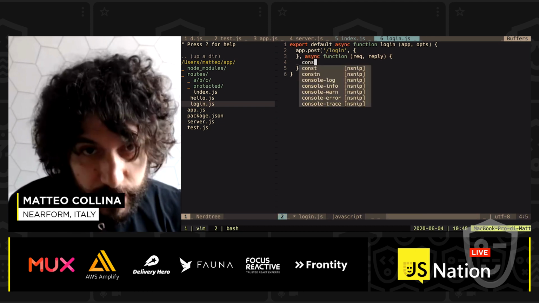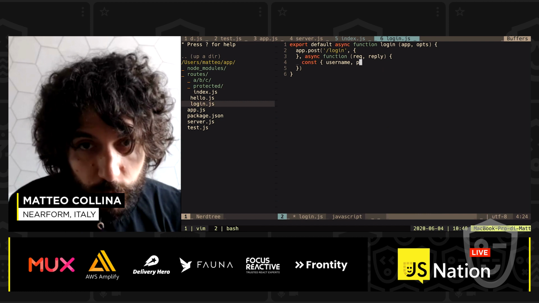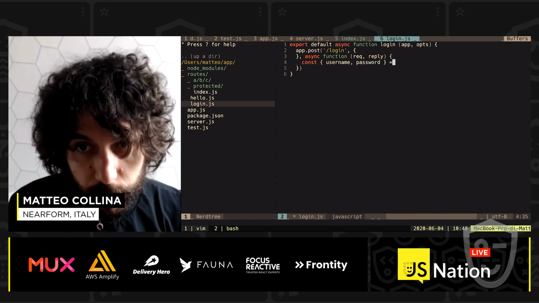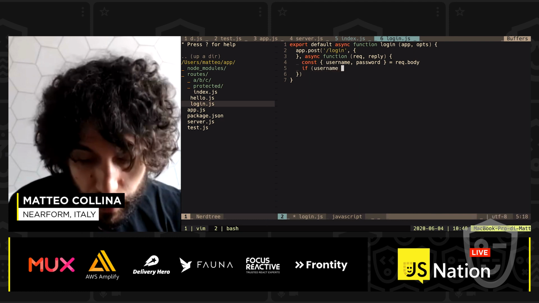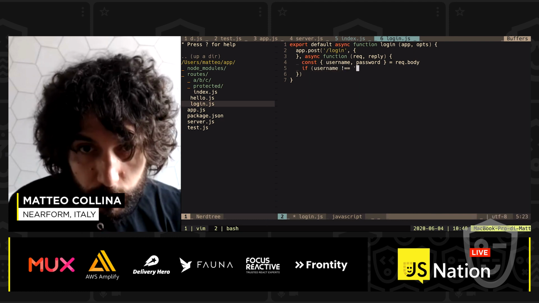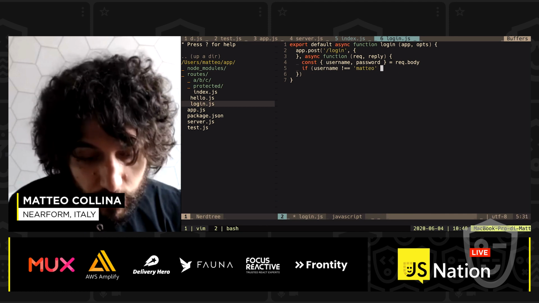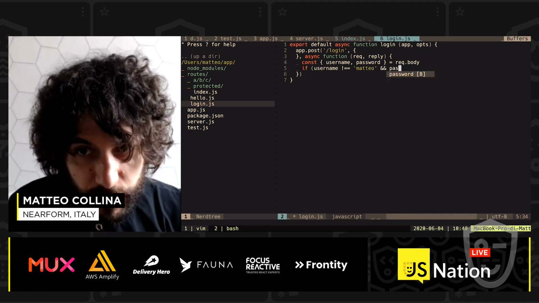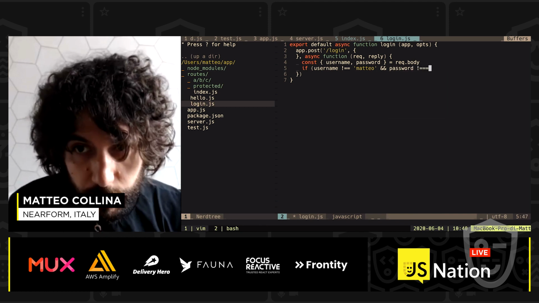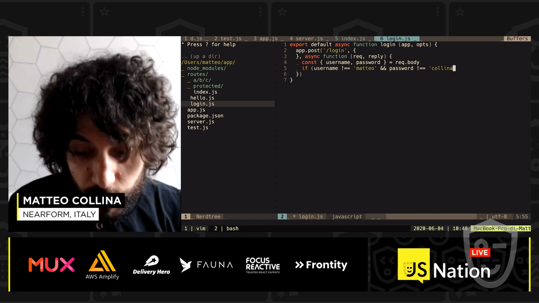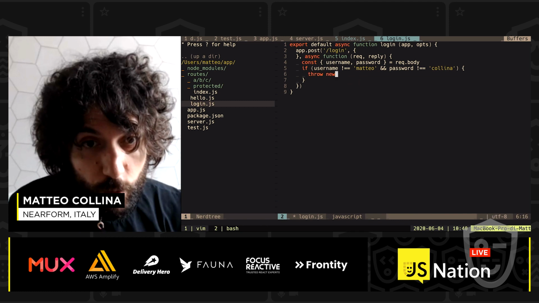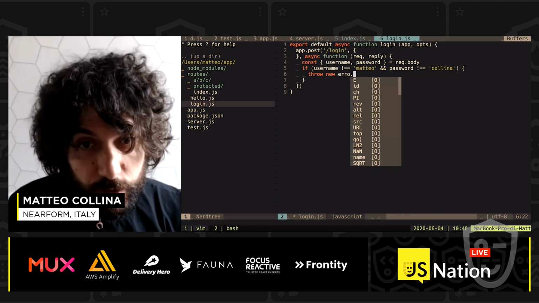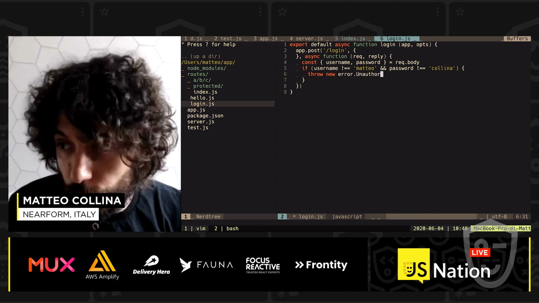So what we're going to do in here is get a username and password from our body. So then I am going to do, here we go. If the username is Matteo and the password is not Collina, we are going to, poor man's authentication system. Never do this in real life. So we need to throw a new error. I'm going to do an unauthorized error.